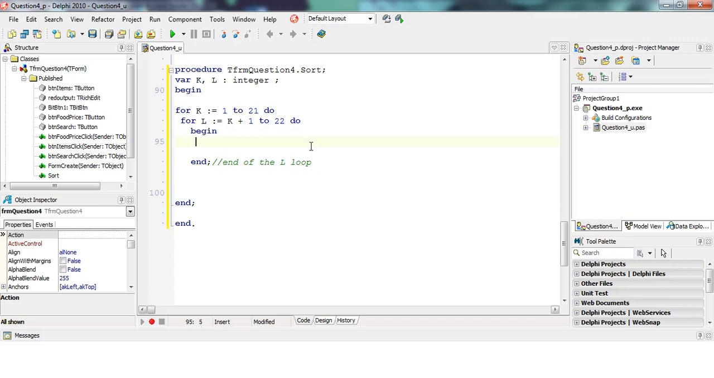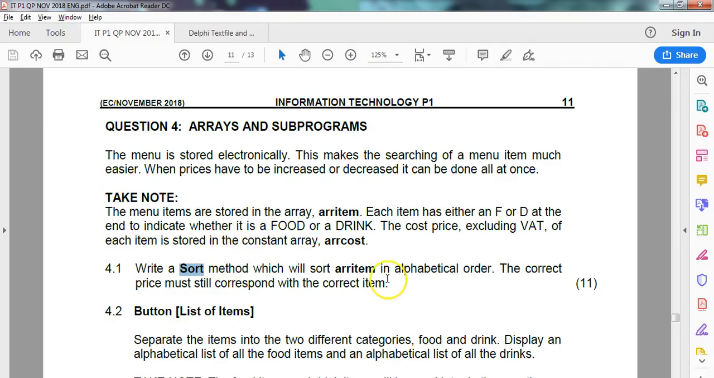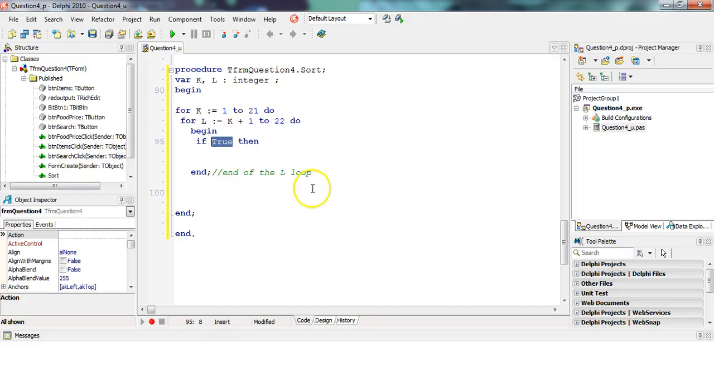So what are we doing? We want to check, and we want to sort it in alphabetical order. How do they want it sorted? They want it sorted in alphabetical order according to the item. So we're looking at the item array.